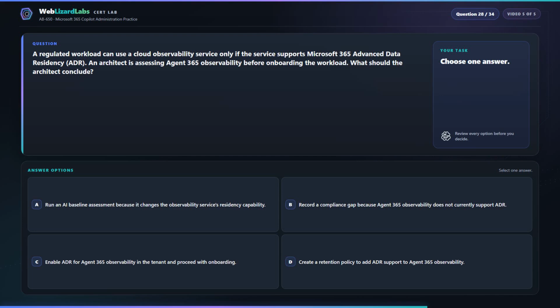Answer A. Run an AI baseline assessment because it changes the observability service's residency capability. Answer B. Record a compliance gap because Agent 365 observability does not currently support ADR. Answer C. Enable ADR for Agent 365 observability in the tenant and proceed with onboarding. Answer D. Create a retention policy to add ADR support to Agent 365 observability. Lock in your answer.